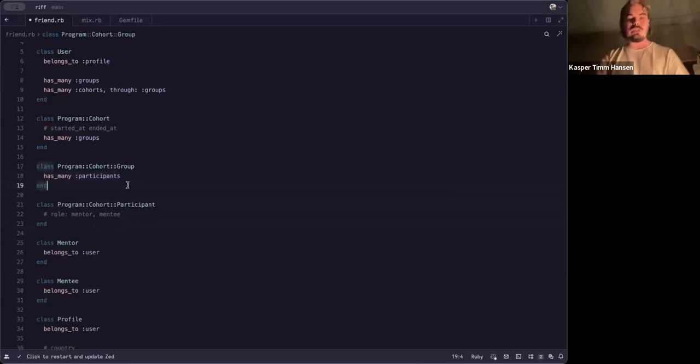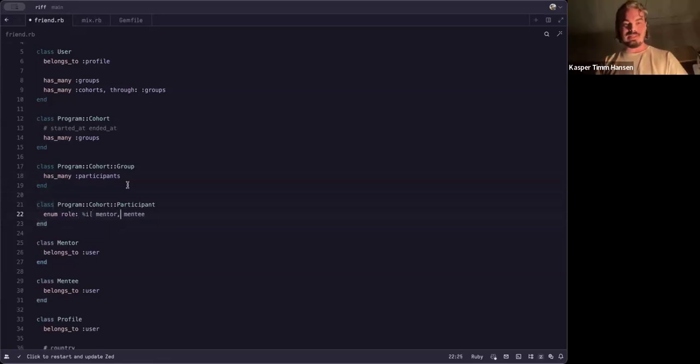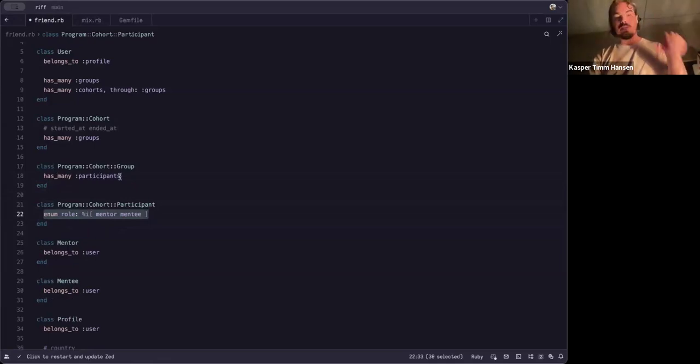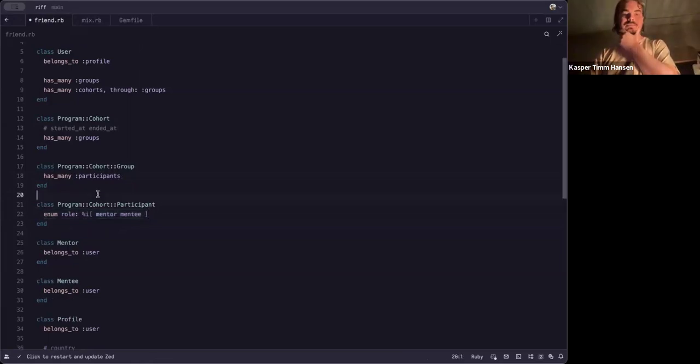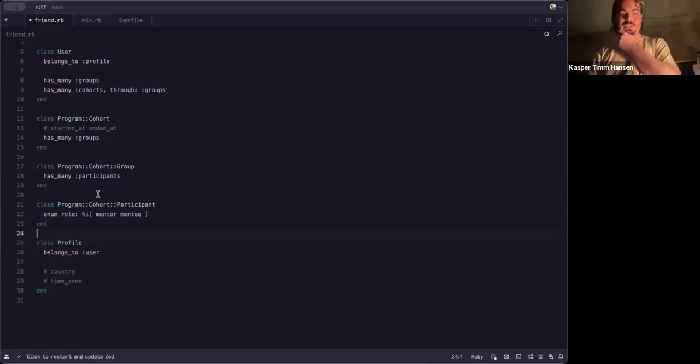And then in here, I think this actually could be just an enum. If you do an enum, we get this automatically, where you could do has many participants dot mentor, participant mentee, if you want to list just the ones or split them out or something like that. Yeah, I think that could work. And then maybe we don't need these then.